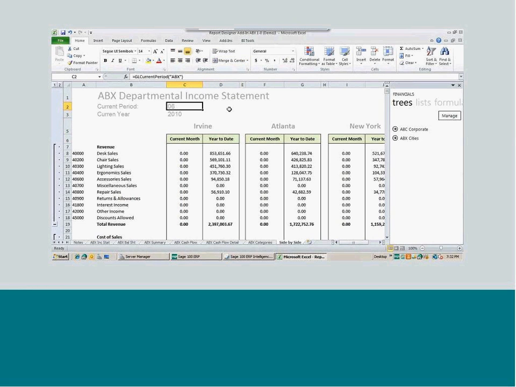The departmental income statement and same rules apply. We want to take a look at a different period, maybe a different year, that's what my data is, but we have all of that period over period analysis.